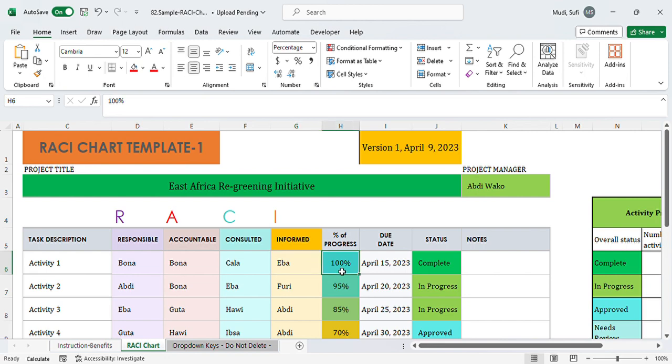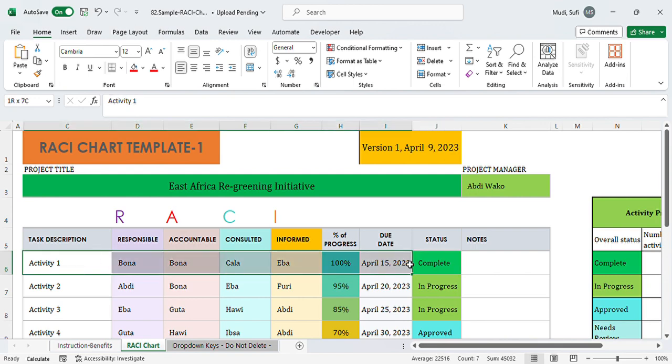and the percentage of this activity progress is marked as 100%, but you can readjust it, and once we readjust it, the color will change. For example, if I make it 10%, it will come up with this color. The due date for this project is April 15, 2023, and the status is completed. Since the status is completed, let me make it 100%. So that is how we can fill it.